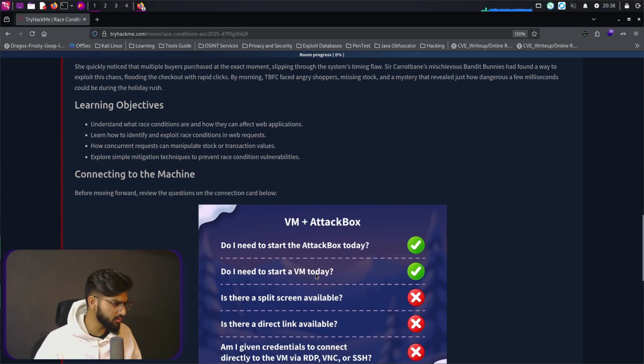The learning objectives of today are to understand what race conditions are and how they can affect web applications, learn how to identify and exploit race conditions in web requests, see how concurrent requests can manipulate stock or transaction values, and explore simple mitigation techniques to prevent race condition vulnerabilities.